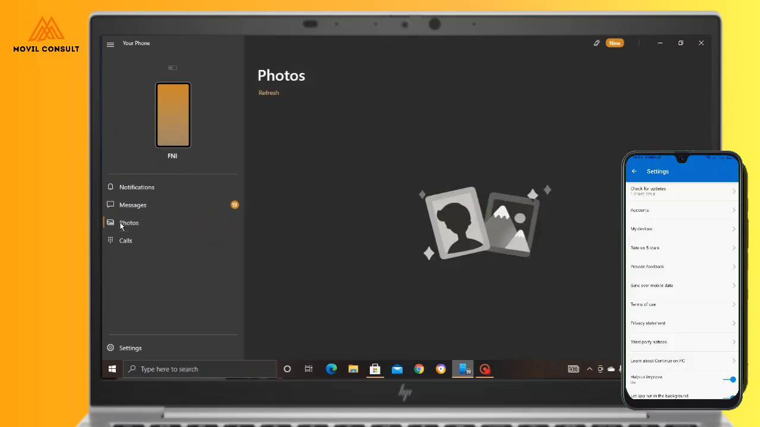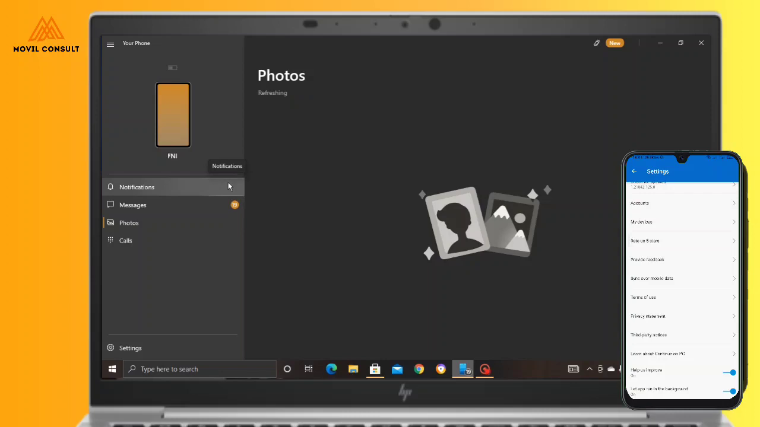Okay, so if I want to copy photos from my phone, I can just tap the refresh and all the photos on my phone will come over to my laptop, and I'm just going to extract them if I want to. Then over here is the notification.